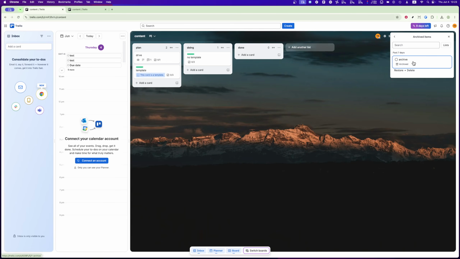At this point, make sure you're viewing archived cards specifically, not lists. Trello allows you to archive entire lists as well as individual cards, so double-check that you're in the right view. This ensures you're looking at the cards that were archived rather than any list that may have been stored away.